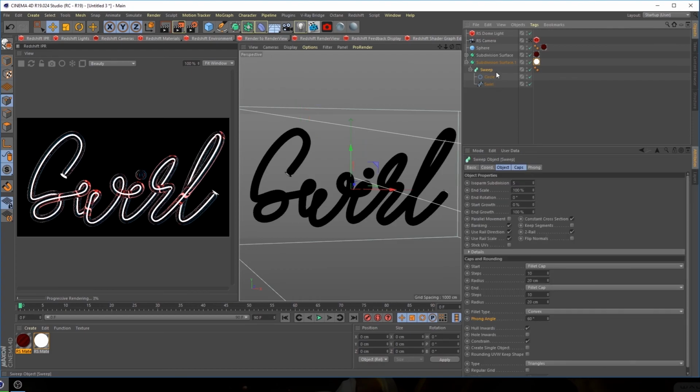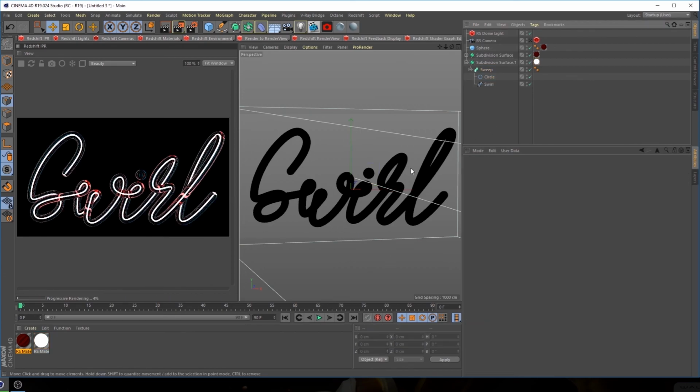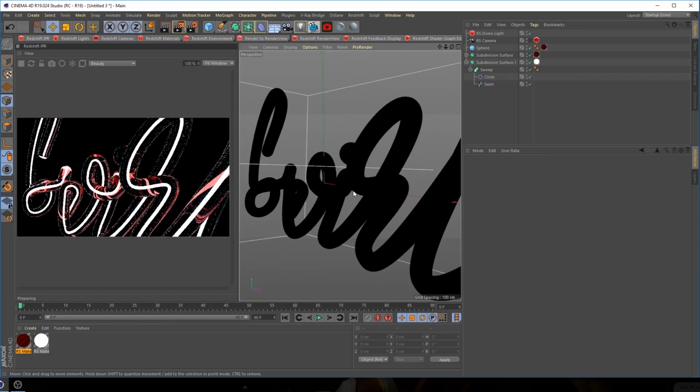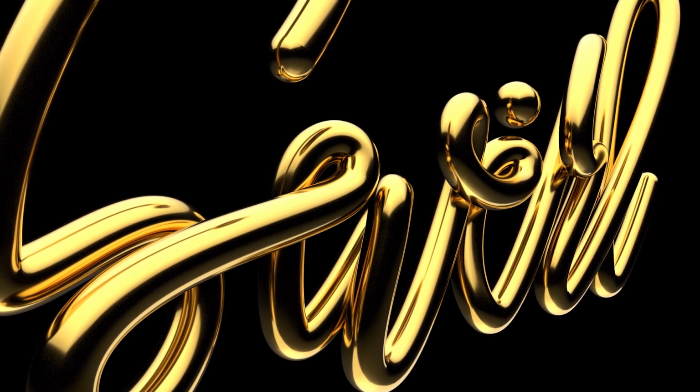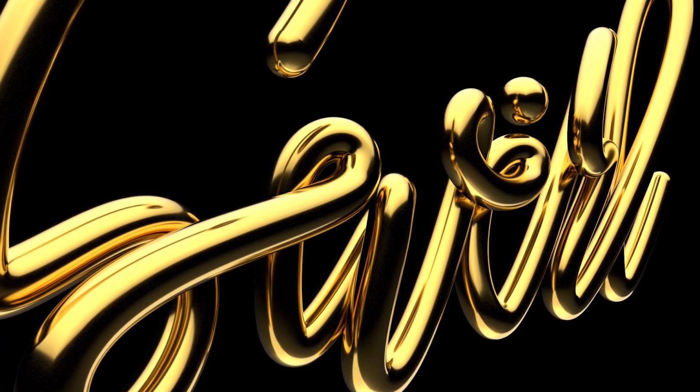You can also go into the sweep and bring down the fillet cap size. So let's bring this down to, I guess, 10 should be good. Yep, that is looking perfect, I think. So you can see, really nice and looks very professional. So this is a really simple and easy way of creating a 3D hand lettering in Cinema 4D.